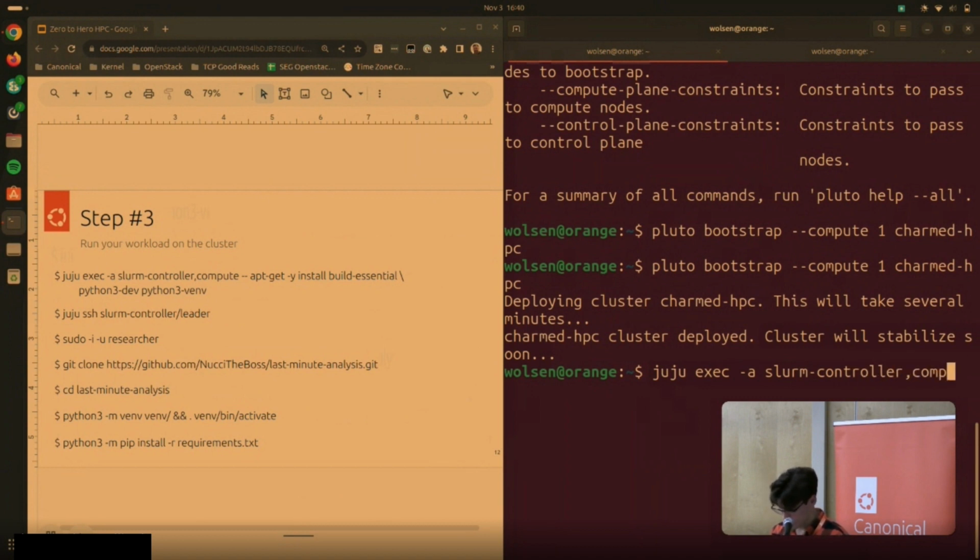Oh, that's going to cut off, isn't it? Dang it. It just wraps? Okay. But wrapping bothers me. Okay.